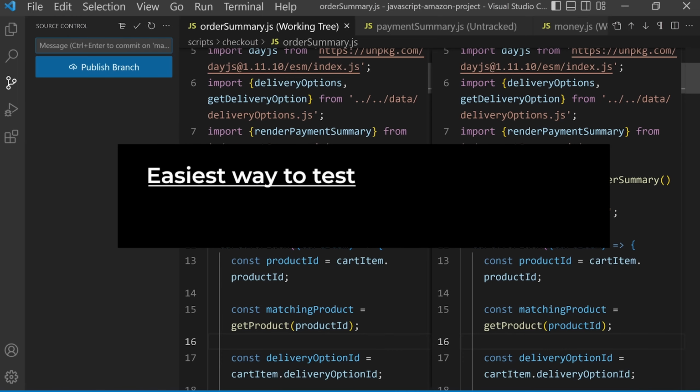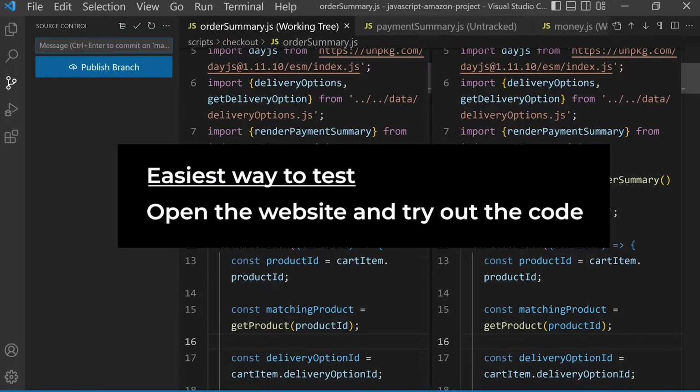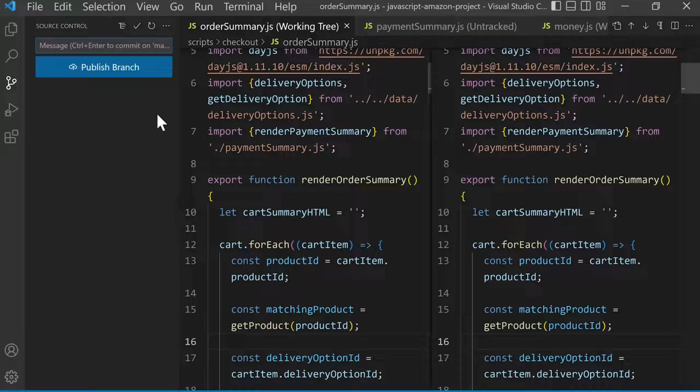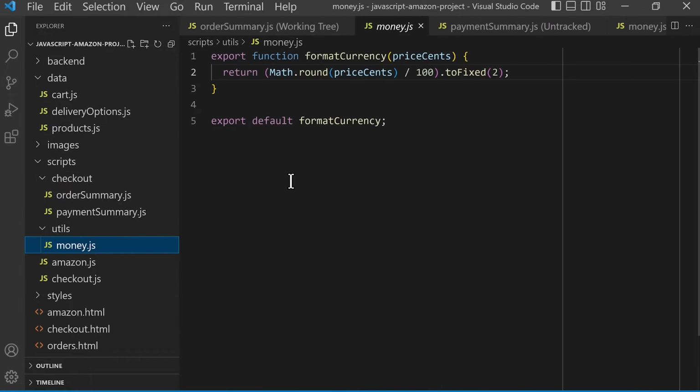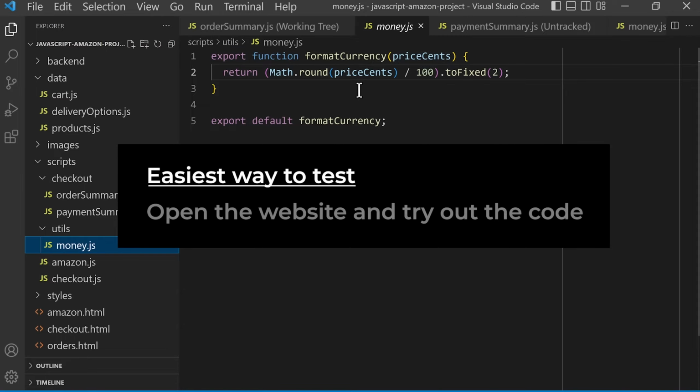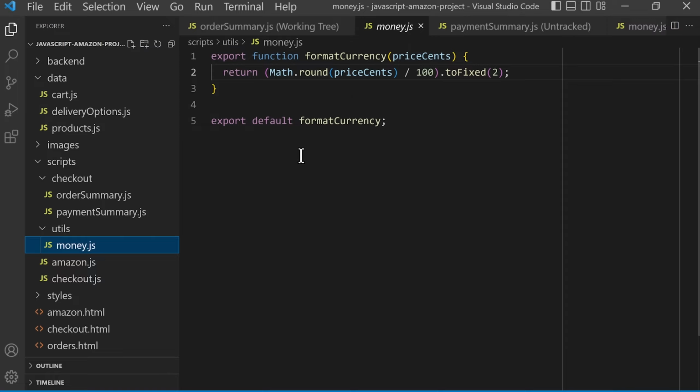The easiest way to test our code is to just open the website and try out the code. For example, in our code here, let's open the file utils/money.js. Inside this file, we have a function called formatCurrency. So let's say we want to test formatCurrency. How do we check if this is working correctly? As I mentioned, the easiest way to test this is to just open our website and try out this code. So let's open the website.